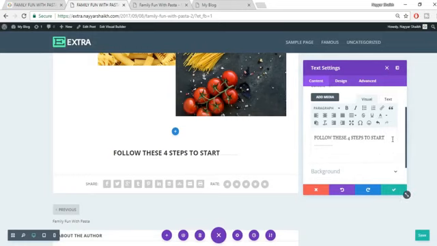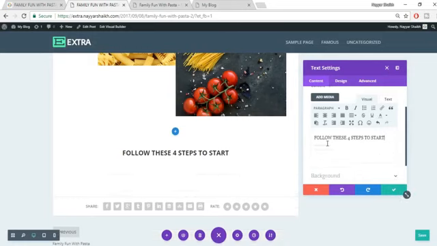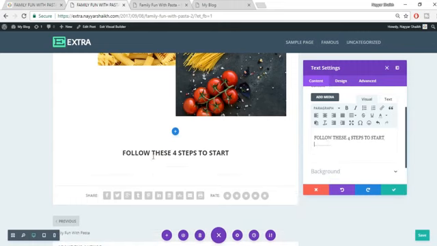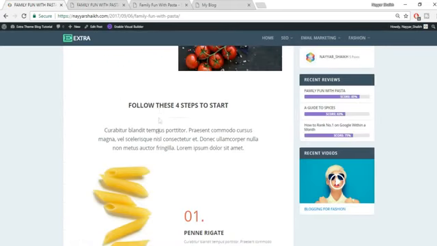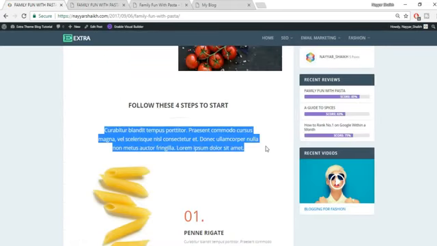Let's put an enter button over here. Fine. So as you can see, the divider over here, this looks awesome. Click on save changes. So we have the title, separator, and let's add this text now.